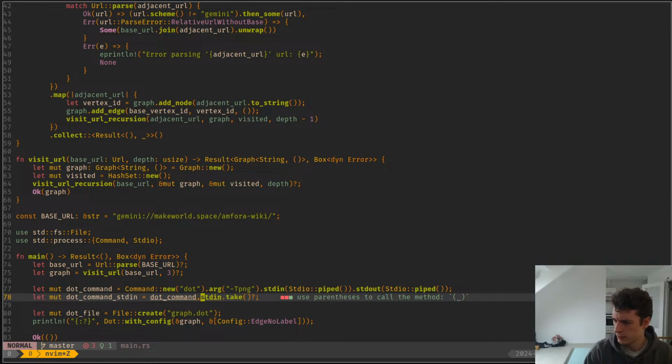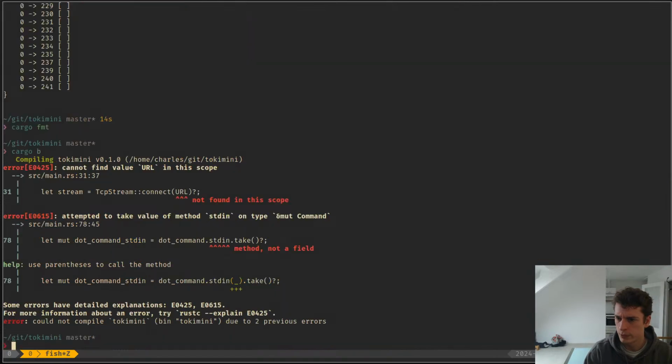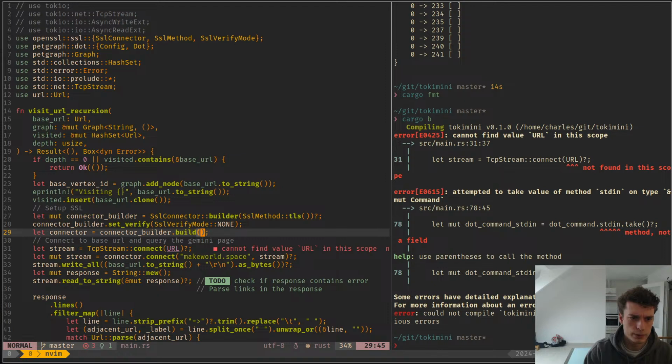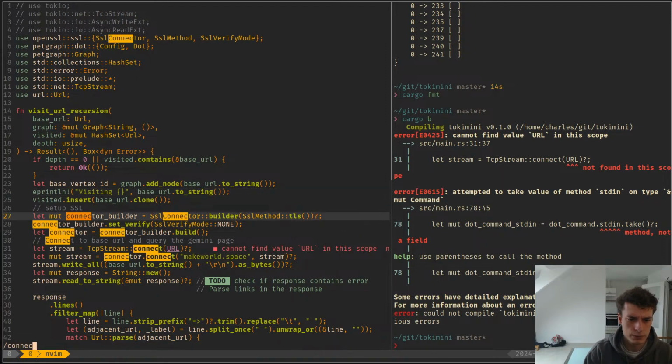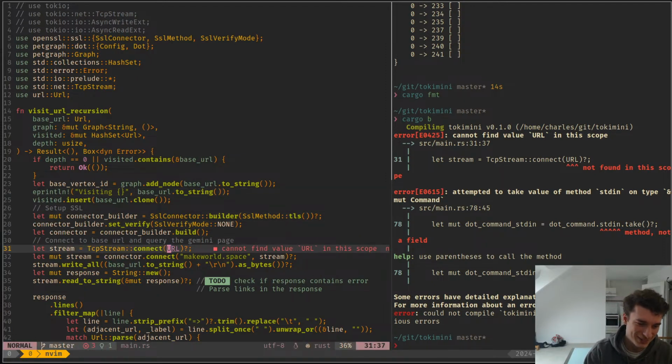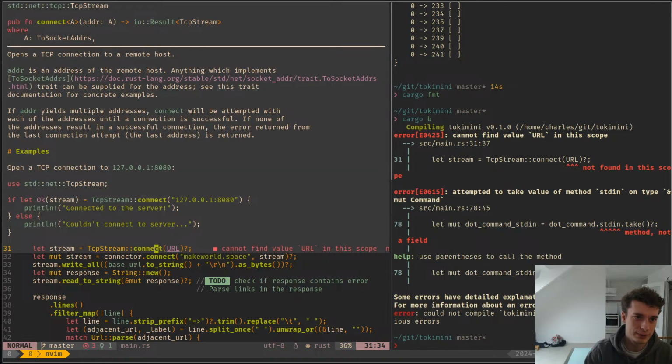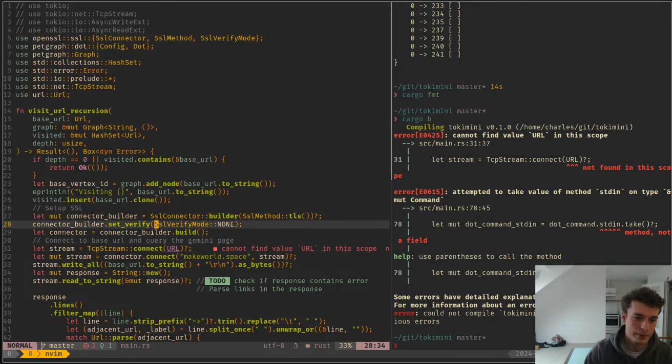I don't understand too much why this would not build. Not found in this scope. Connect. Oh, for fuck's sake, I was connecting to the same URL again and again and again. That's so stupid, god damn it. Okay. Connect. And also here it was hard coded. Okay, good that I catch this now.